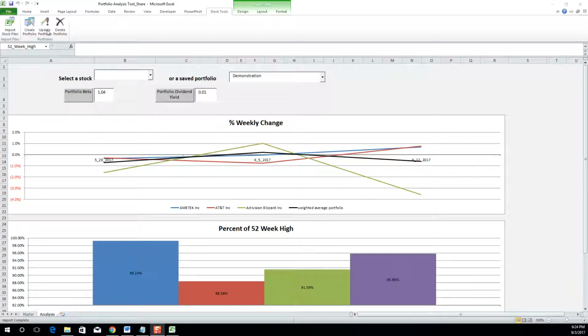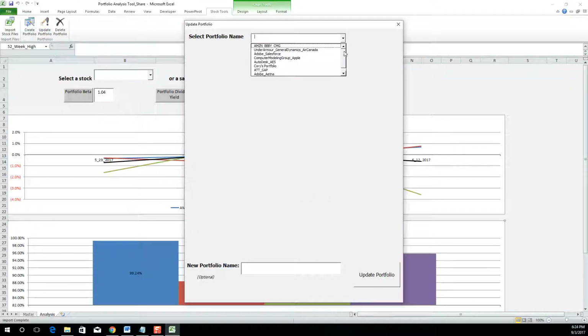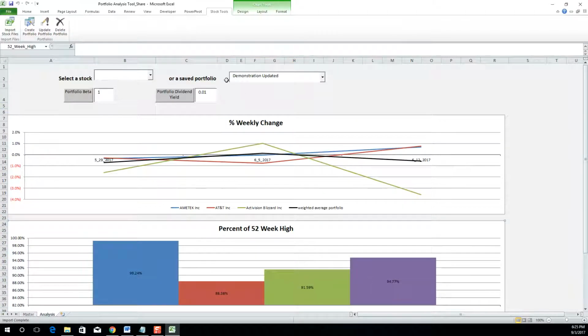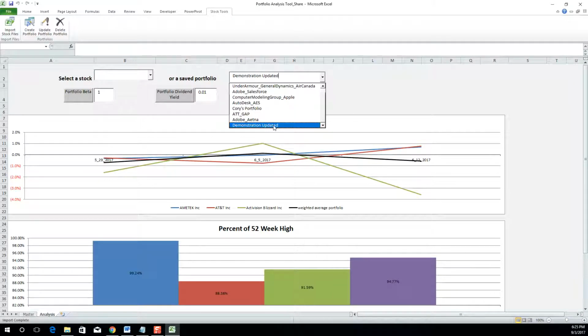If we've made a mistake on creating our portfolio, we can always update it by clicking on the Update Portfolio button. We can go ahead and select it. In this case, let's go ahead and select the one we just created. And let's say that we really had 20% for AT&T and 50% for Metec. And we're going to give it a new name. Now we'll see that the new portfolio is available and was selected by default with the new name, and it'll reflect the numbers that we just put in.